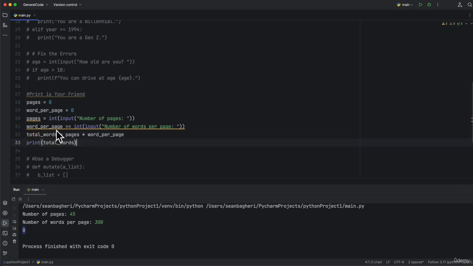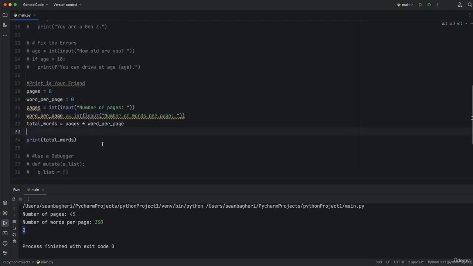So technically what we're supposed to get is this, right? Total words equals pages times word per page. So what is the problem here? One of the ways that you can find out what the problem is, again, is using print. So that's exactly what I'm going to do. I'm going to print a few things to find out what the problem is. I'm going to print pages, so we can see if we have the pages correct, because something is not working here. And I'm also going to print word per page as well. There you go.